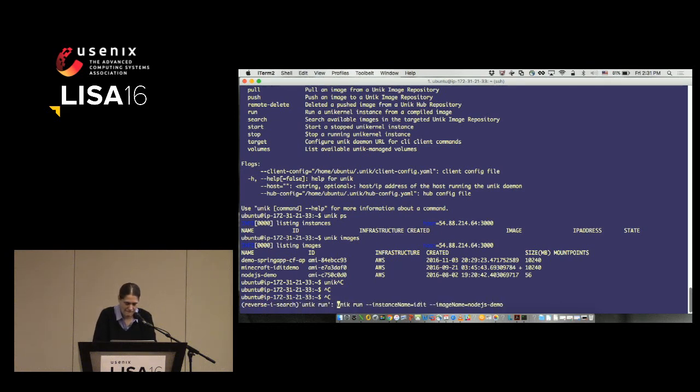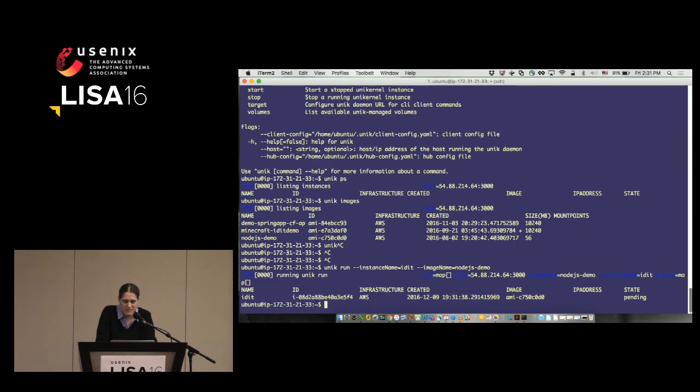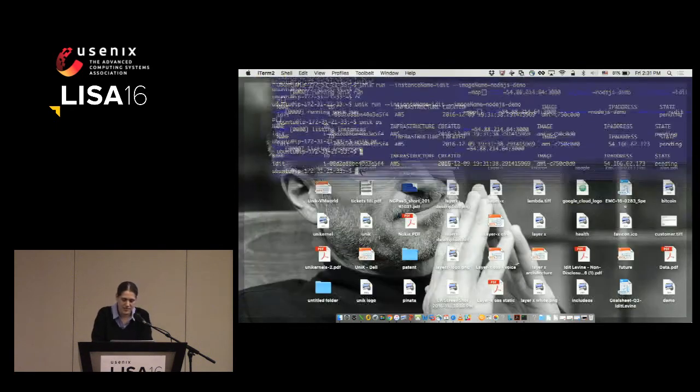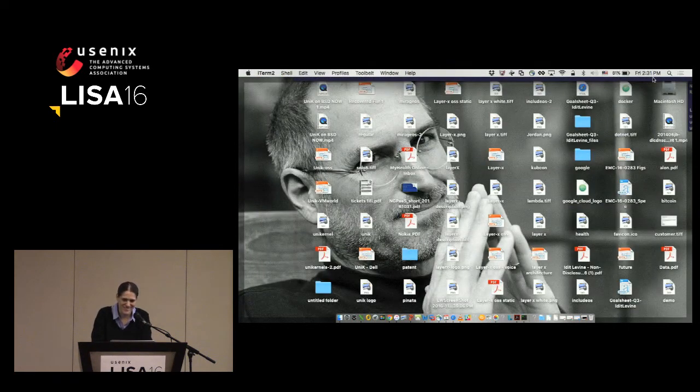Unik run. Okay, so what I'm running here is just a Unikernel. I give it the name Idit, which is my name, and I'm using the image that I built before, Node.js. So it will be a Node.js website. And I will click, and you will see that the Unikernel is up. So the website is up. That's fast, right?